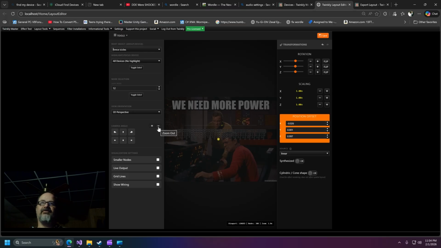Oh, also this is your manual zoom in and outs. And this is manual undos and redos. See? Anyway, that's all I got for the layout editor.